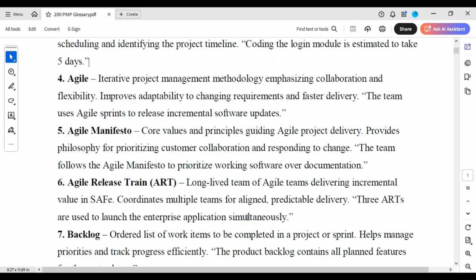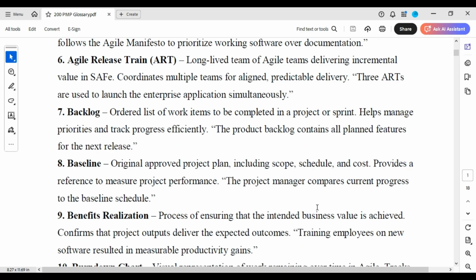So ART, that's A-R-T, Agile Release Train: a long-lived team of Agile teams delivering incremental value in SAFe. SAFe is a kind of way of delivering projects. I suggest you read it up. It coordinates multiple teams for aligned, predictable delivery. For example, three ARTs, that is three Agile Release Trains, are used to launch the enterprise application simultaneously.